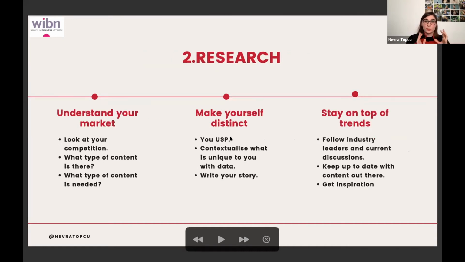So once you know what your story is, what story you want to put out there, then you want to back it up with research. Start by understanding your market. Maybe look at your competition, what kind of content they're creating, and look at other brands that are not in your industry as well, because you can take certain elements and apply them to your brand, and then make yourself distinct from that. Find what is unique to you and write your story from there.